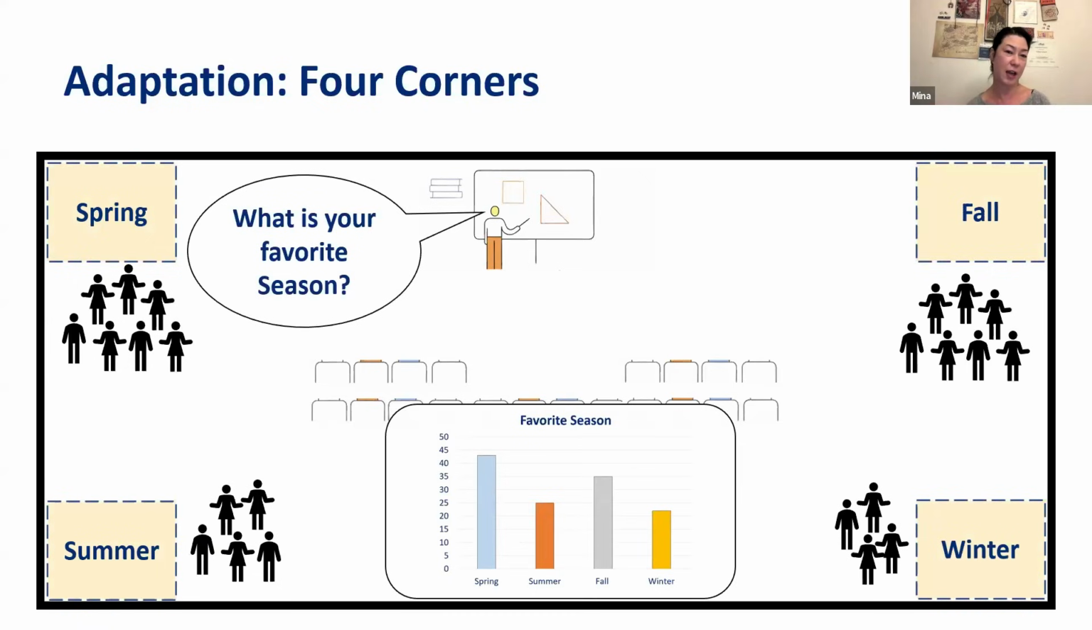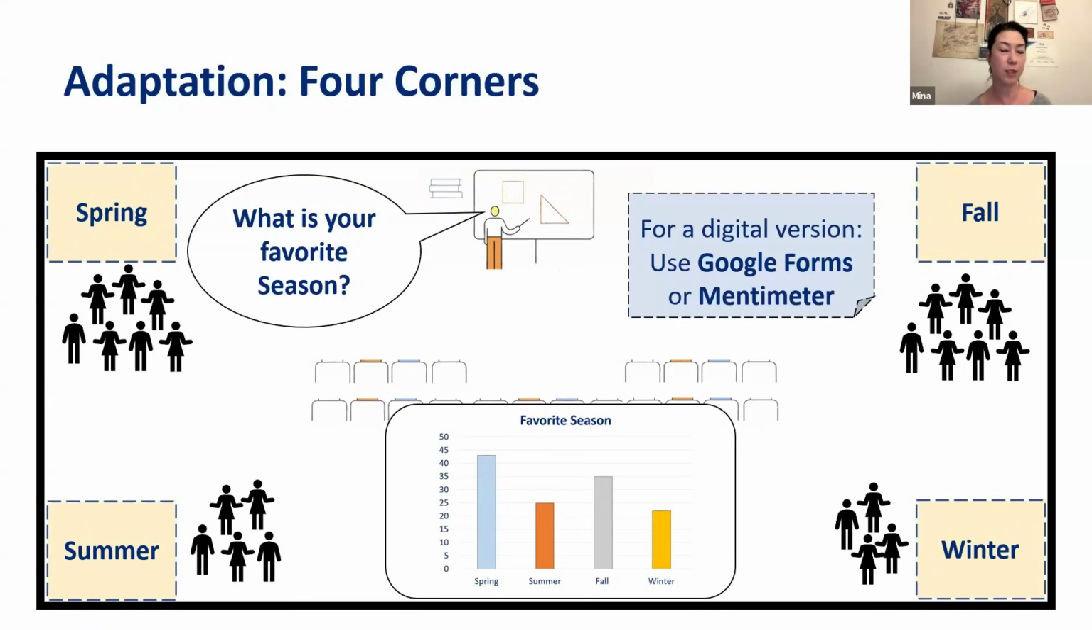Another adaptation I could use is Google Forms, Mentimeter, or something like that, and send a survey to the students' personal devices, and it would automatically make a chart for me. So that's a digital option.